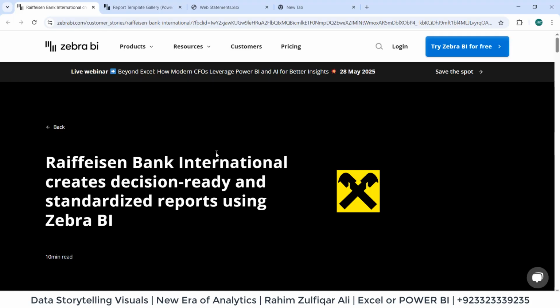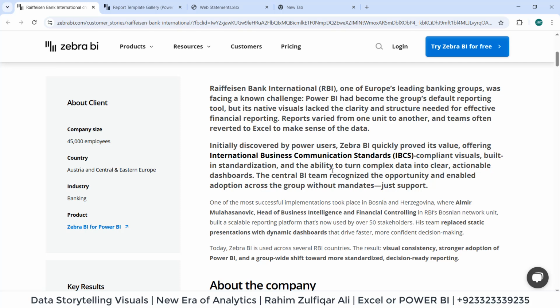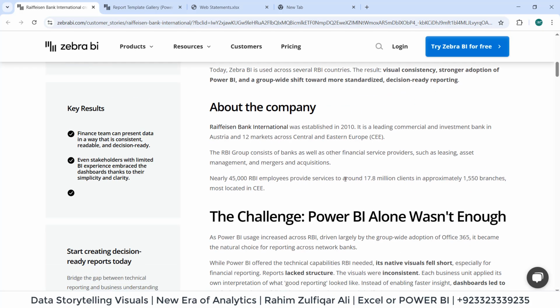Okay, another very good case study which I was going through recently is that one of the banks has used Zebra BI. I mean, these are based on International Business Communication Standards, IBCS, and that team has a lot of challenges in data.